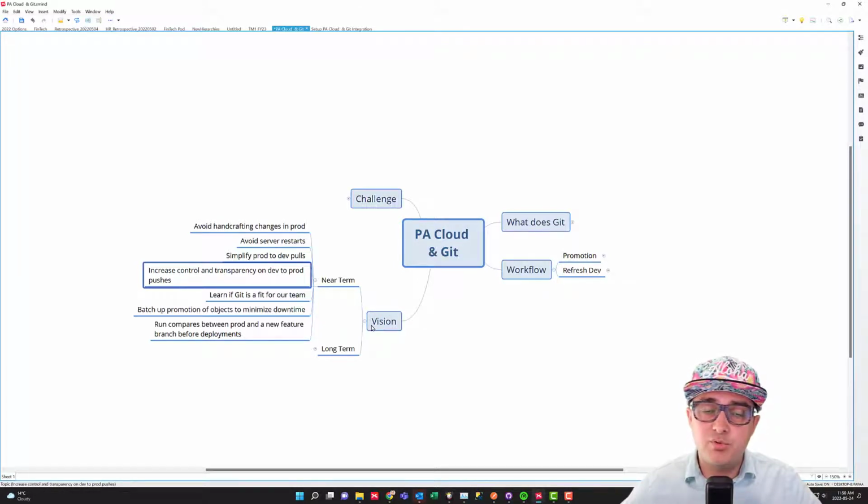As we're pushing code out to production or test environments, what are those changes? How do they play well with work that other developers may be working on? We want to learn if Git is a fit for our team. It may not be a fit for our team.